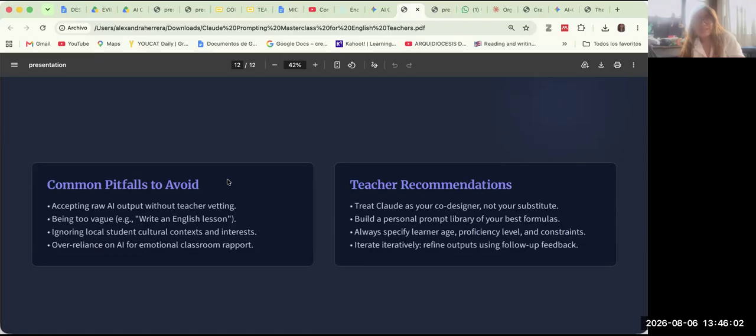Although it is said that we can use some social emotional tasks, there is no comparison of using emotional and empathetic rapport. Some recommendations, especially: use Claude as a co-designer, not a substitute. Remember that the prompt is human-based design, so we need to emphasize that human-based design, okay? Build a personal prompt library of your best formulas.